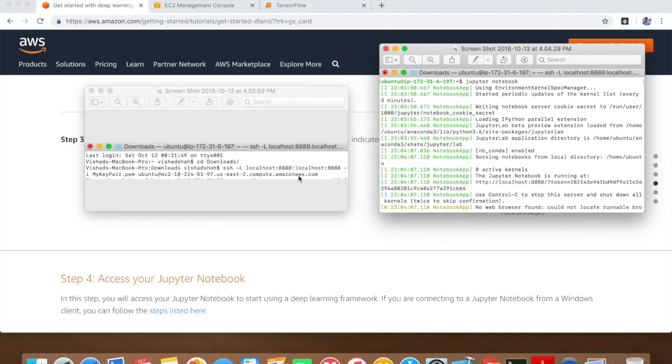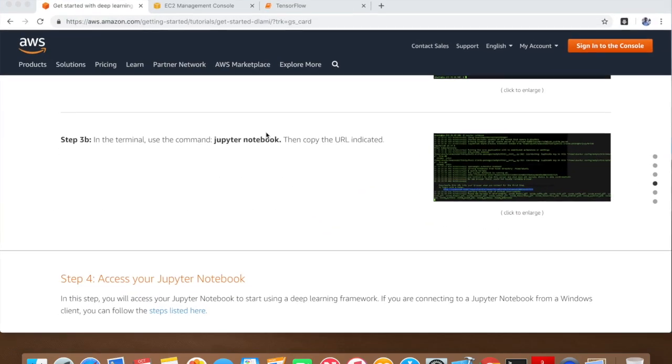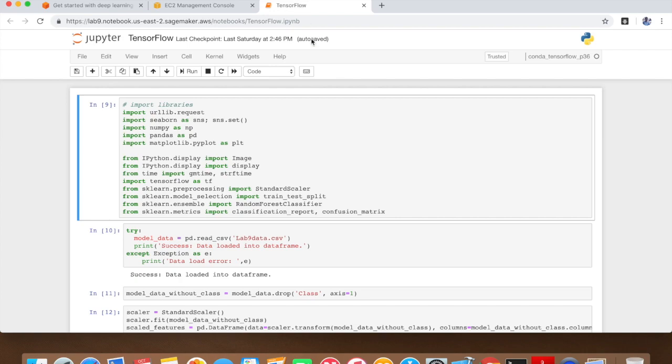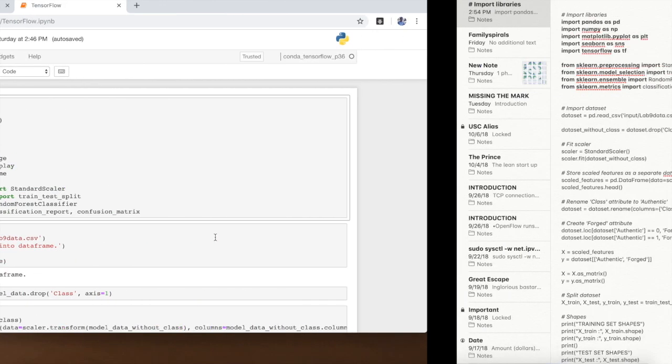There's a different command for Windows, which is given in the tutorial if you are working with Windows, and it's pretty straightforward. You will need to access it using PuTTY. Now, as I told you, after we link it, we need to run this command, Jupyter Notebook. After running this command, we will get a URL link, and once I open the URL link, this is what opens. You get a Jupyter TensorFlow notebook.